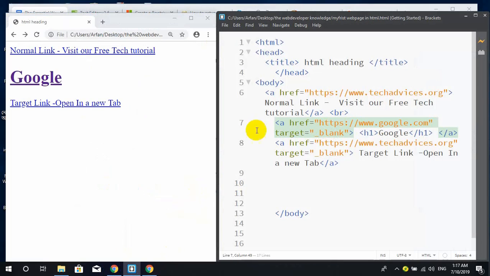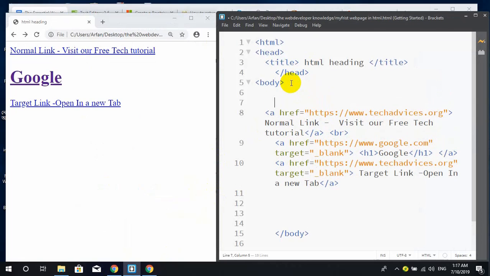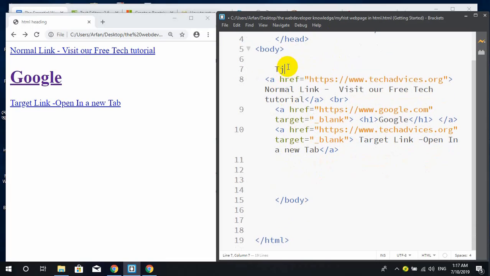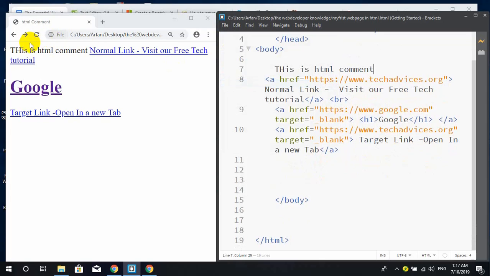First of all, you think that I want to write something here. This is the example HTML comment. I want to write here also, this is HTML comments. Then save it.